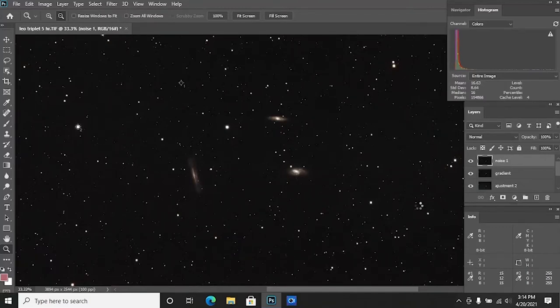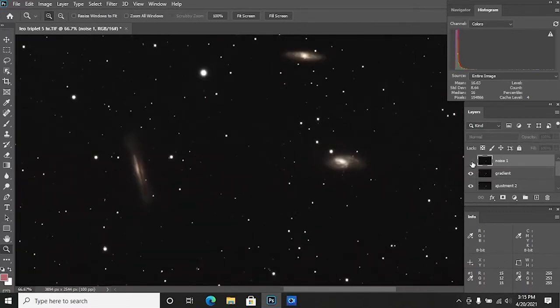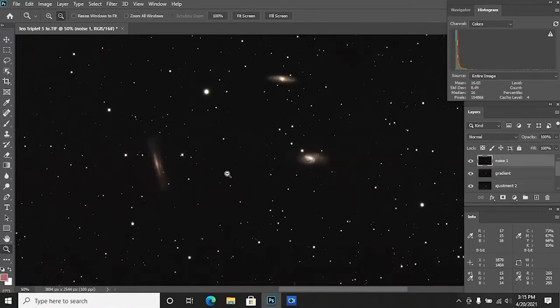A huge difference in the background sky. Look at that before and after. So I'll zoom in here. That's before, and that's after. So very nice capabilities for noise reduction.